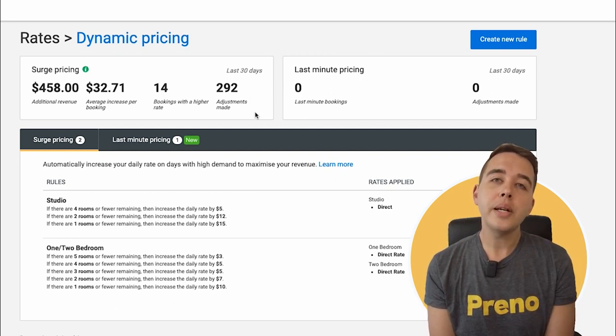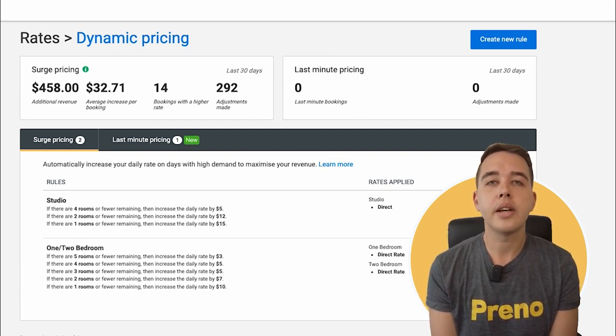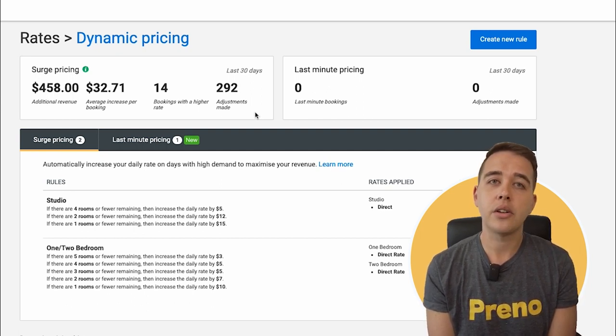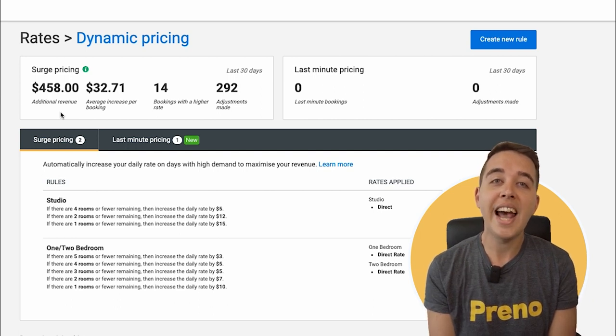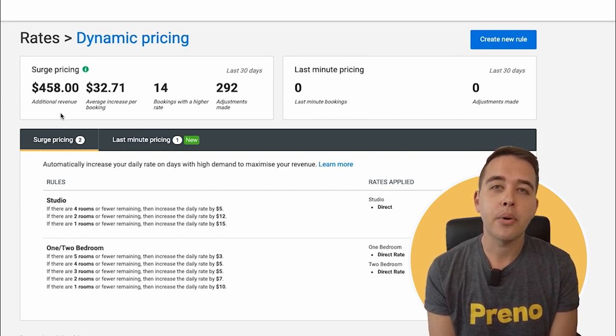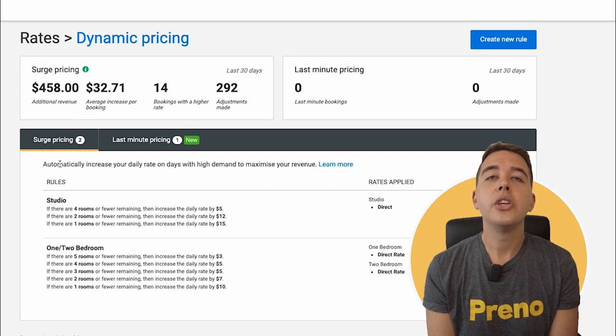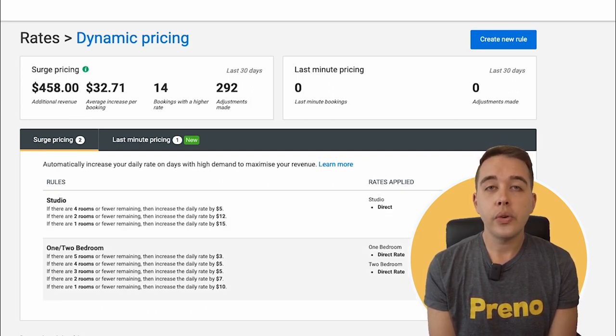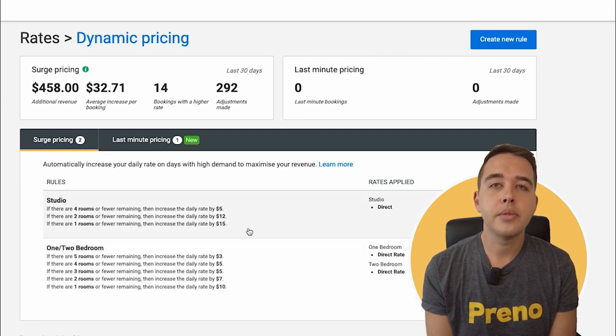These numbers tell a pretty powerful story of how dynamic pricing is working for your property. And you'll find that this feature essentially covers the costs of Preno's hotel software in no time, which is great. Now, let's delve into the dynamic pricing rules themselves. You'll notice each room type can have tailored rules, from studios to 1 to 2 bedroom setups.